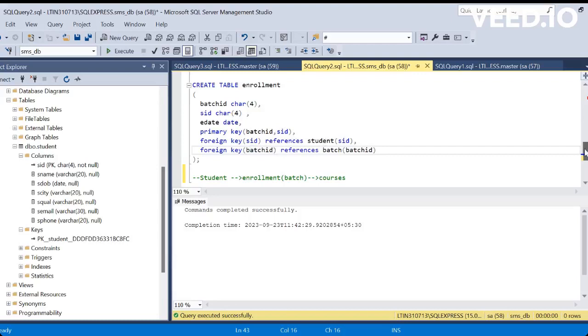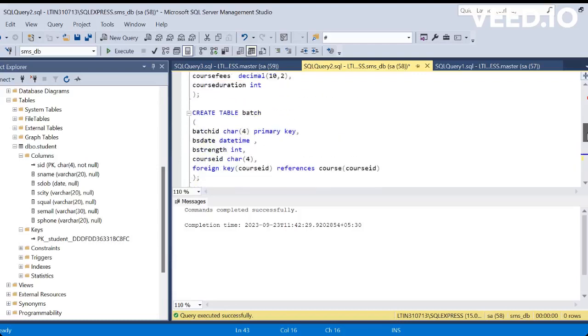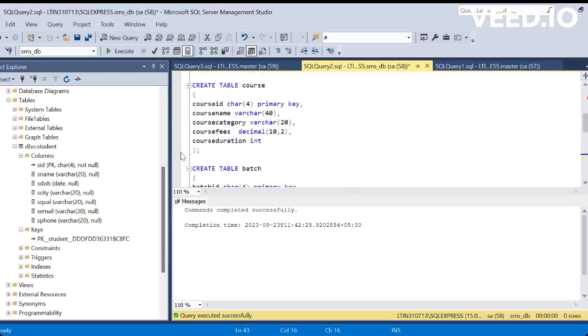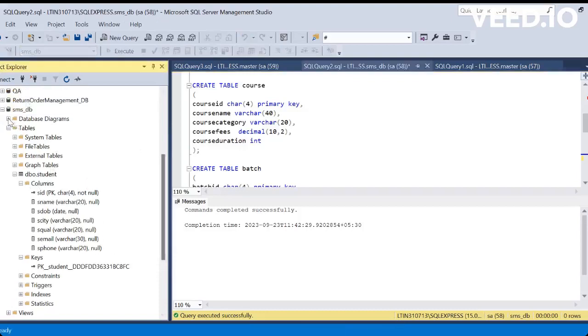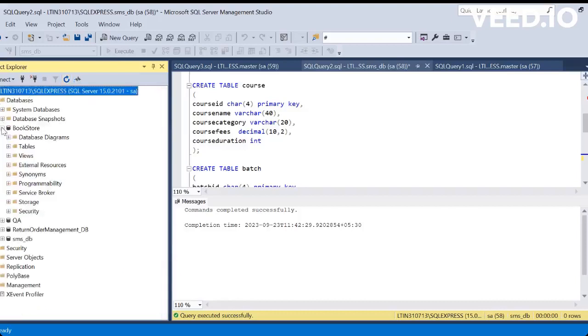That batch ID, which we have as a foreign key, and in the batch table we will have course ID as a foreign key, which makes a connection to the course table. So this is how our table structure is created. You can check that database diagrams are there for that particular table. If you refresh that, you can see the tables created there. All the tables which you have created will be listed.